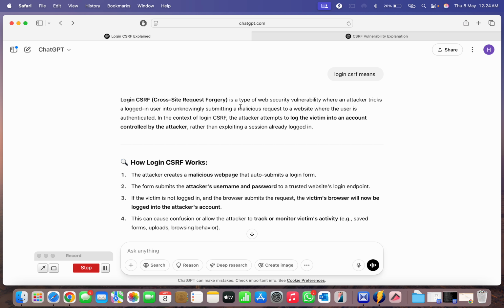It is a type of web security vulnerability where the attacker tricks the user into unknowingly submitting a malicious request to a website where the user is authenticated. In the context of login CSRF, the attacker attempts to log the victim into an account controlled by the attacker, rather than exploiting a session that is already logged in.